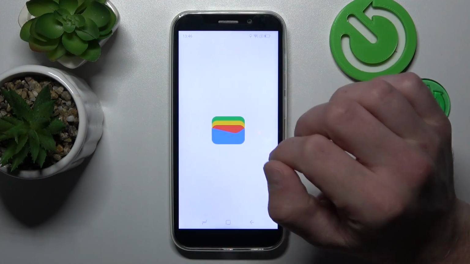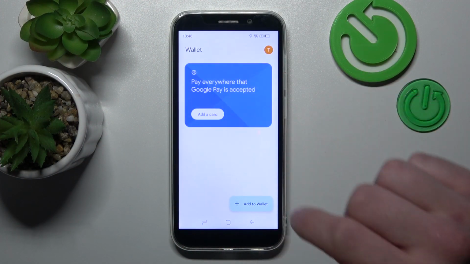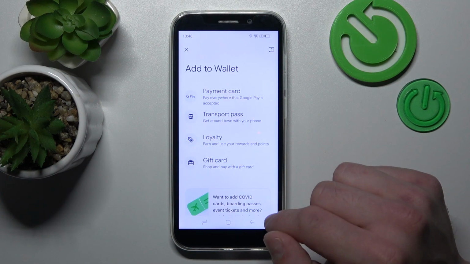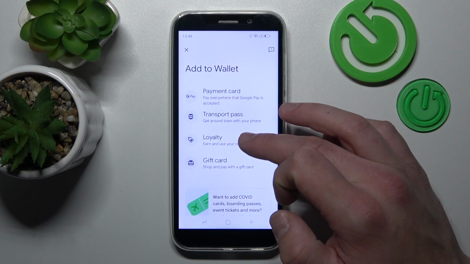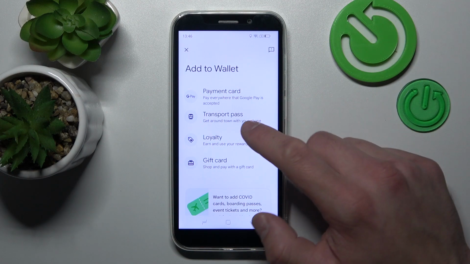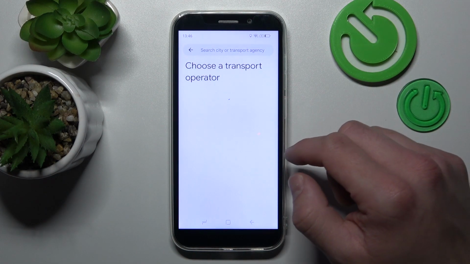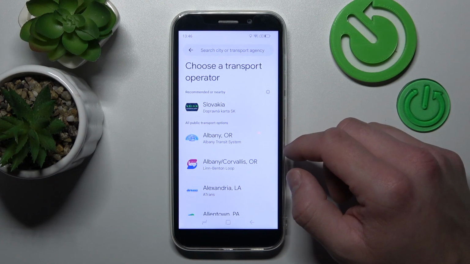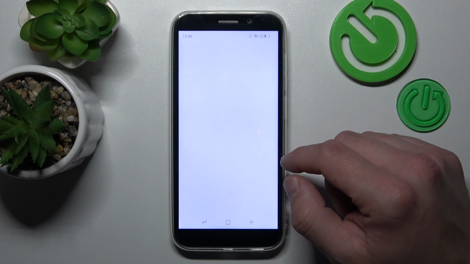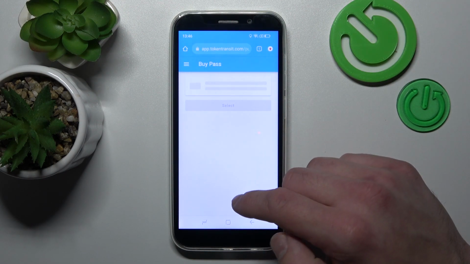In the beginning, let's go to Wallet and tap Add to Wallet button. Now focus on Transport Pass, Loyalty and Gift Card. Firstly, let's go to Transport Pass. And now if you are able to find your transit way, select it. You'll be redirected to website where you have to finish the inside form.